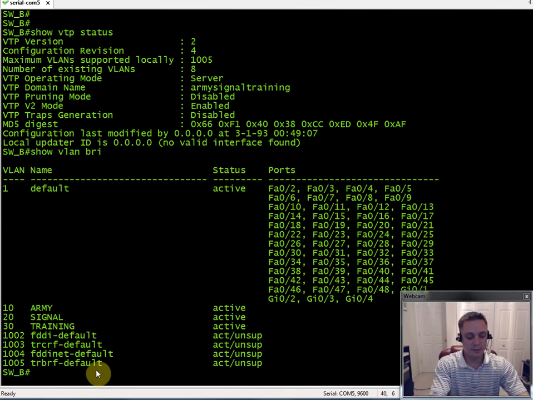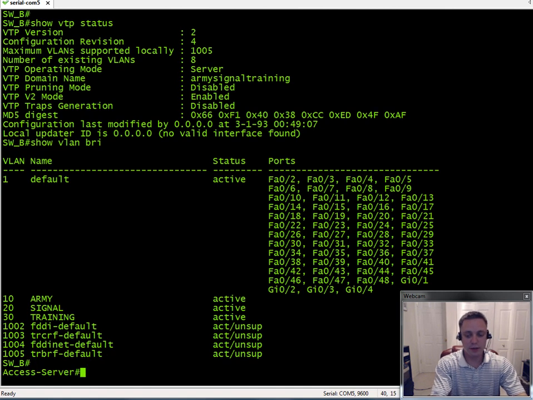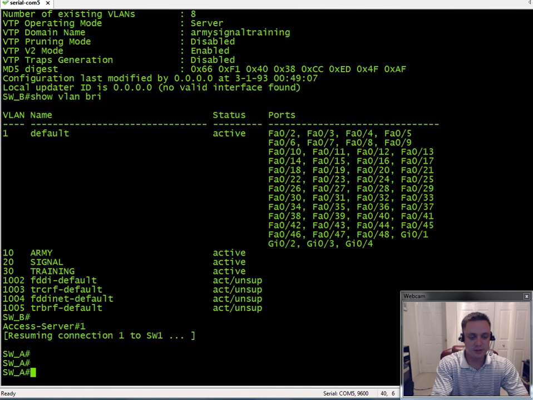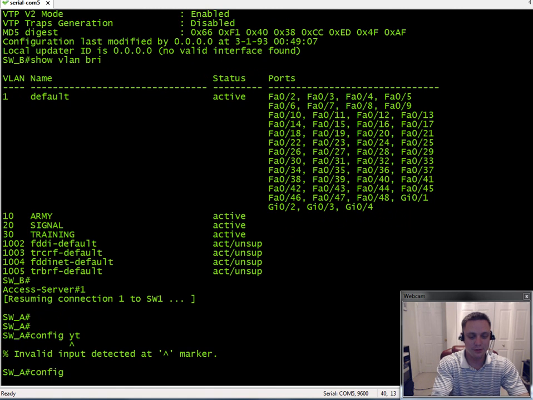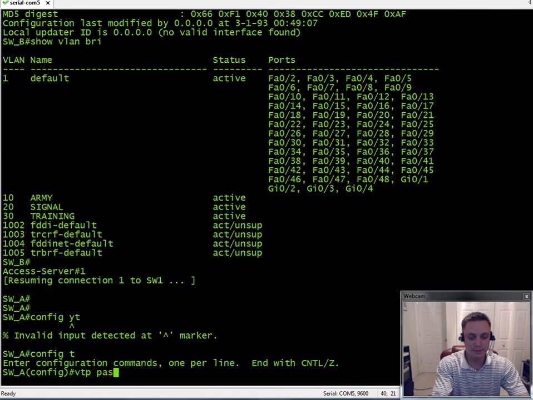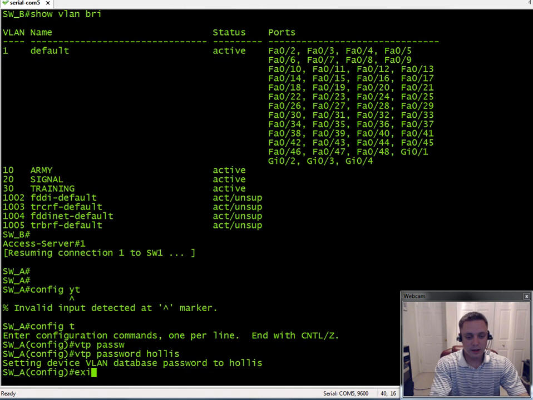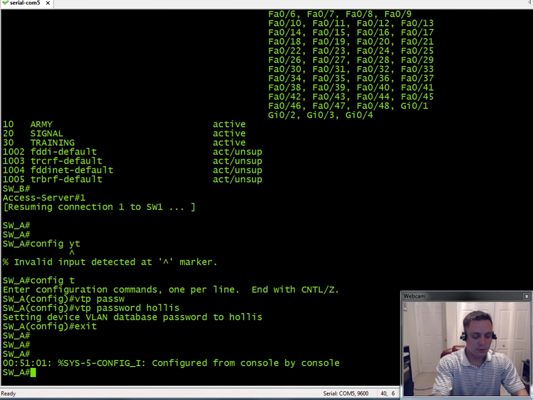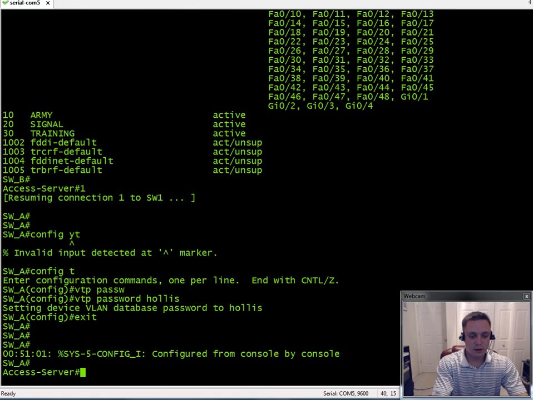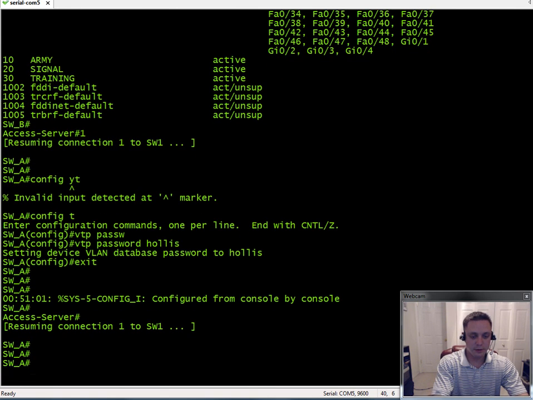What I'm going to do now is go back and configure passwords to better secure my VTP sessions. So I'm going to go into global configuration mode and just type in VTP password, and we'll name this one Hollis. I'm going to exit that. Now, actually, let me go back over to switch A.